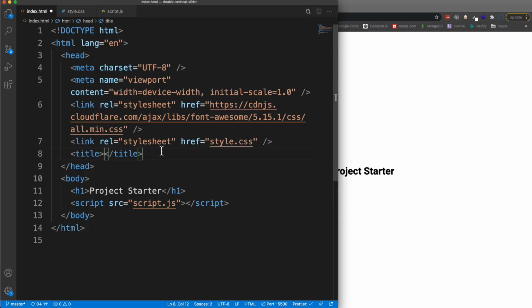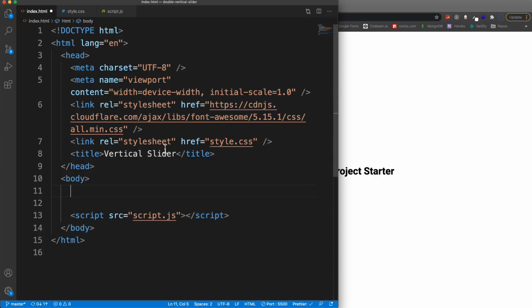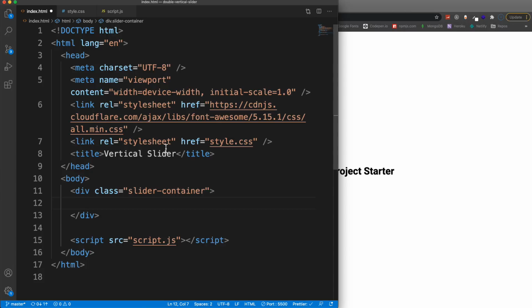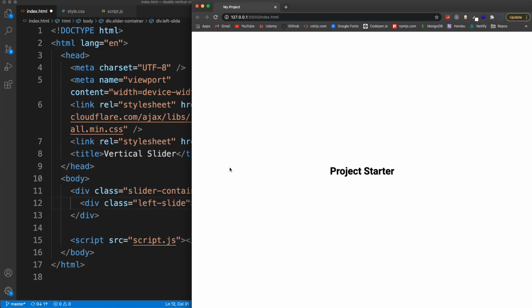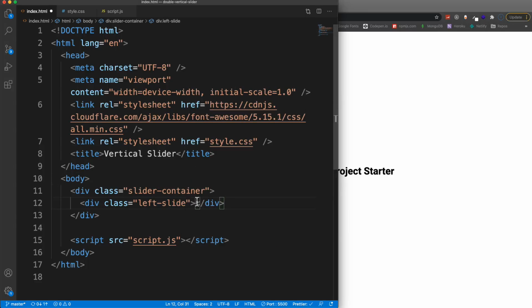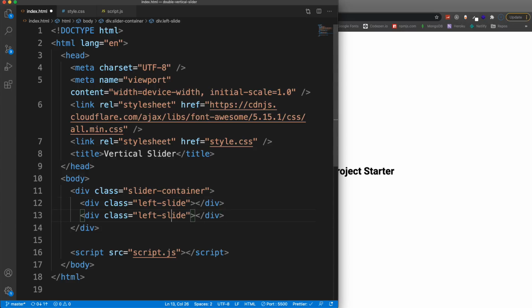So let's start off here. Let's change this to vertical slider. And then we're going to have a container that wraps around everything. So let's give this div a class of slider-container, and there's basically three separate parts. First we have the left-slide, so this is going to be the text area, so we'll have an H1 and a paragraph, and then the right slide, and I'll fill these in a little bit, but the right slide is going to be the images, right? So they're just basically going to be divs with background images.